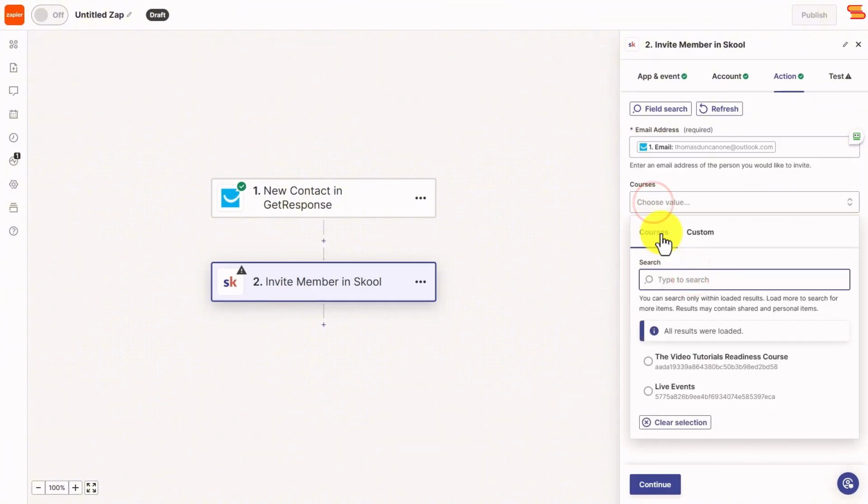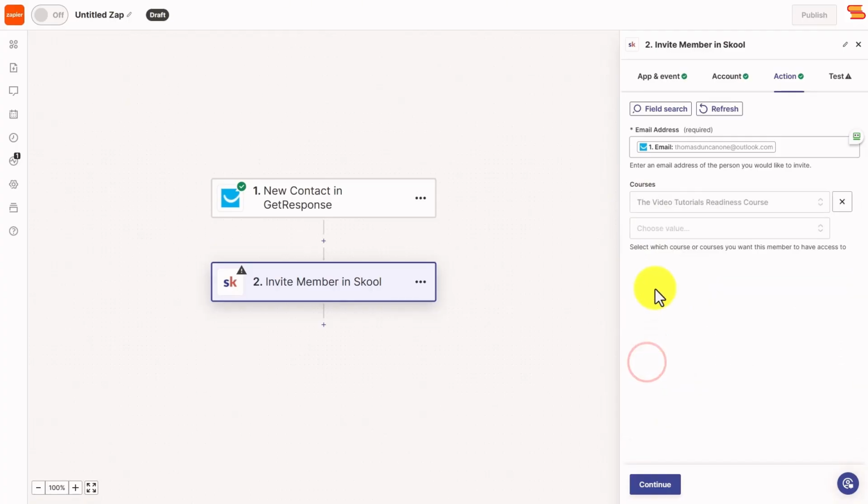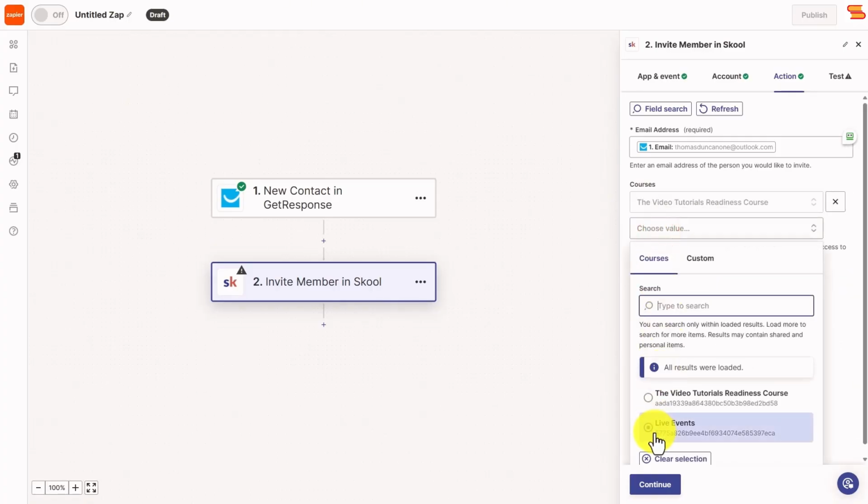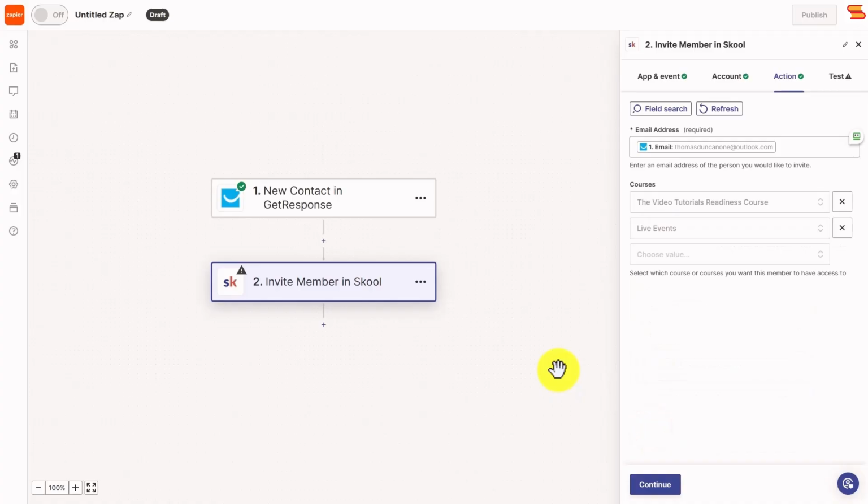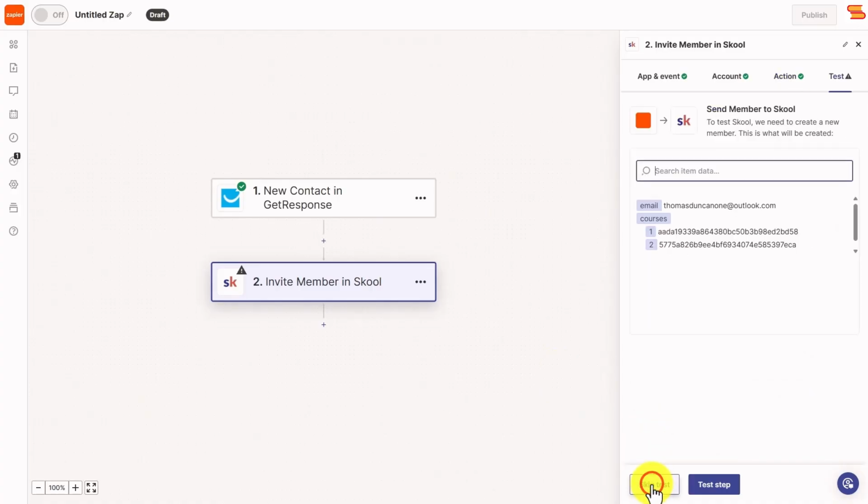We can then choose the courses that the individual will be part of. In this case, we are going to say that the individual is going to be part of both courses that are available. We will then click Continue. And once we publish this particular Zap, this individual will become a member of our school as soon as they become a contact in our GetResponse account.